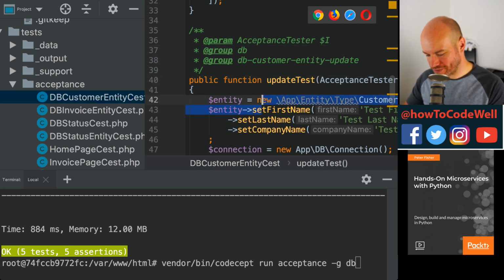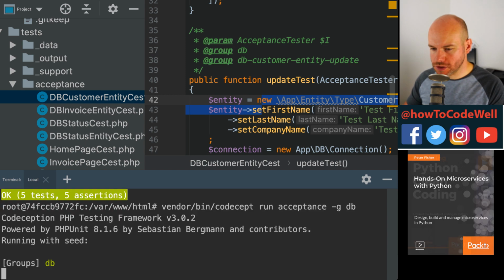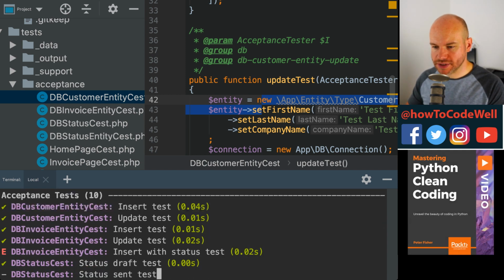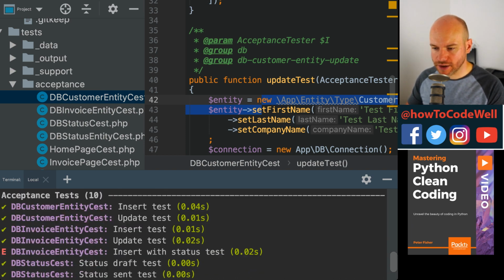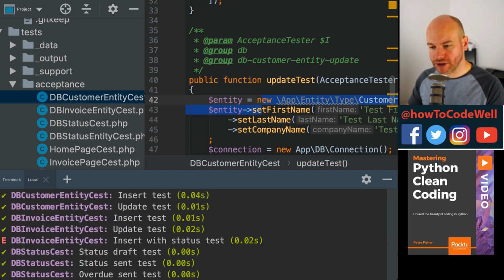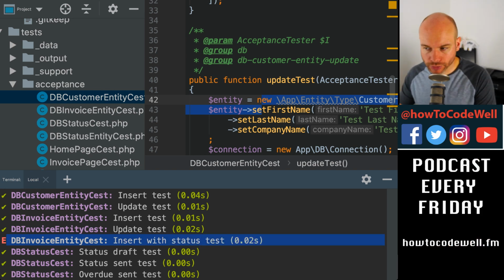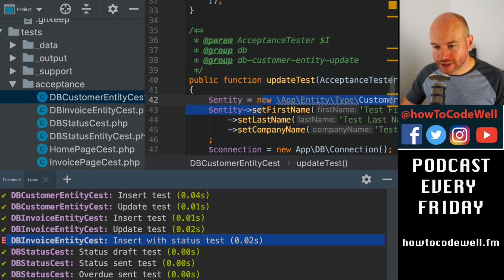There we go. All right, so let's run those. Okay, so these are the acceptance tests, and you can see that they're running a little bit slower, right? Because they are actually manipulating the database. This is actually putting stuff in. We have got an error here. Insert with status test has failed. Okay, so let's address that.